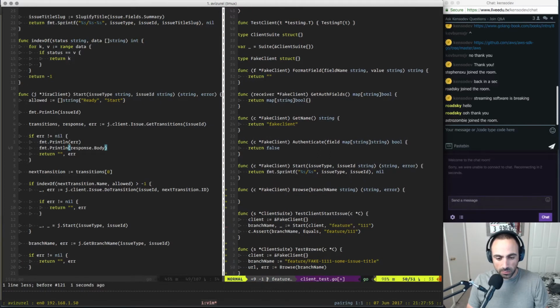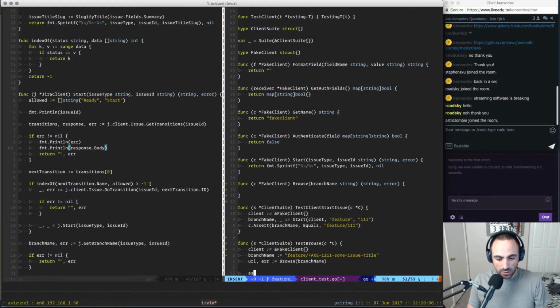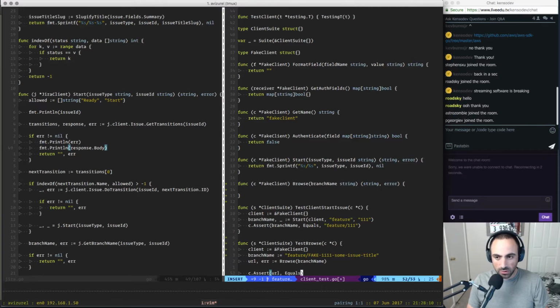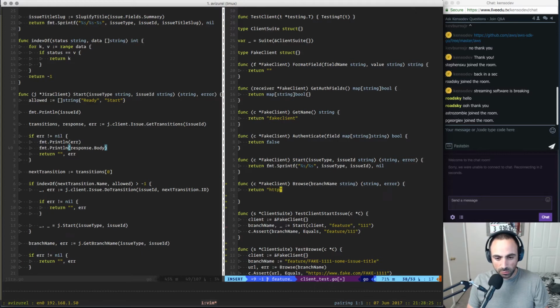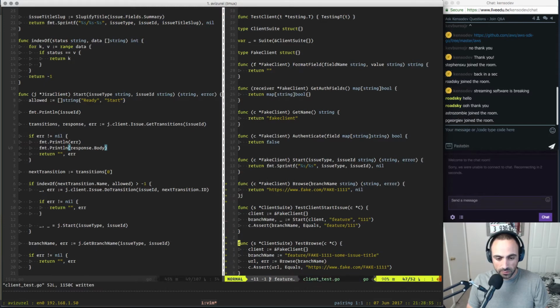Right? And then what I'm going to assert, c dot assert that URL equals to https www.fake.com fake 1111. So now this will return https www.fake.com fake 1111 and nil. Right? So then this is here.